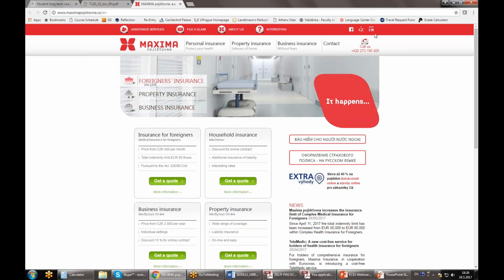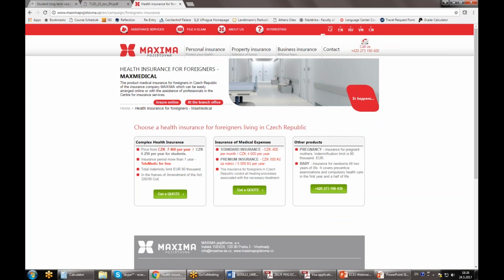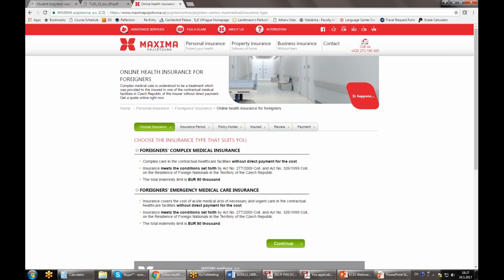maximapojistovna.cz, and if it's not in English, you can just click English in the top right corner. And once you're on their main page, you'll click Foreigners Insurance Online. On this page, you'll click Insure Online.